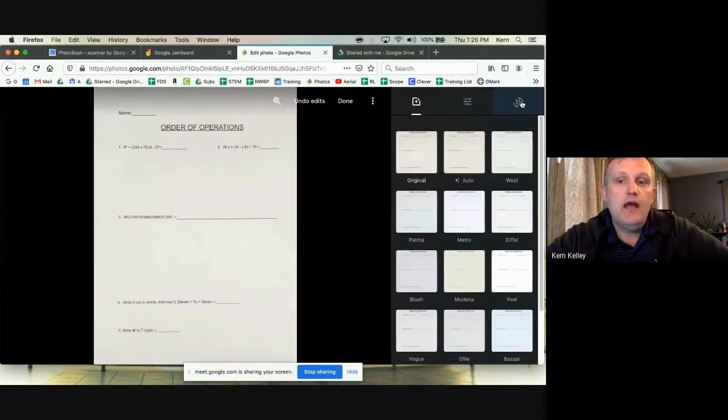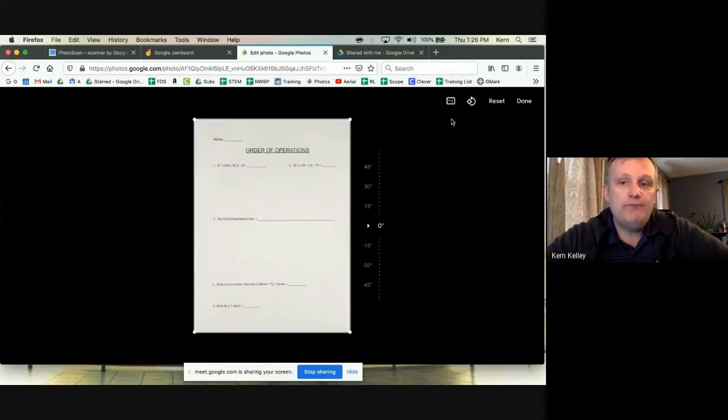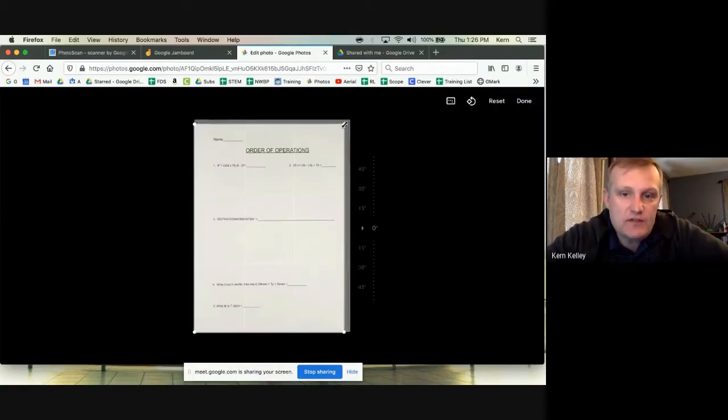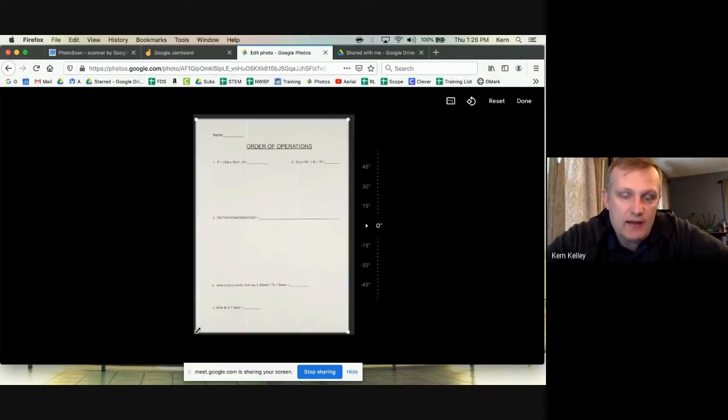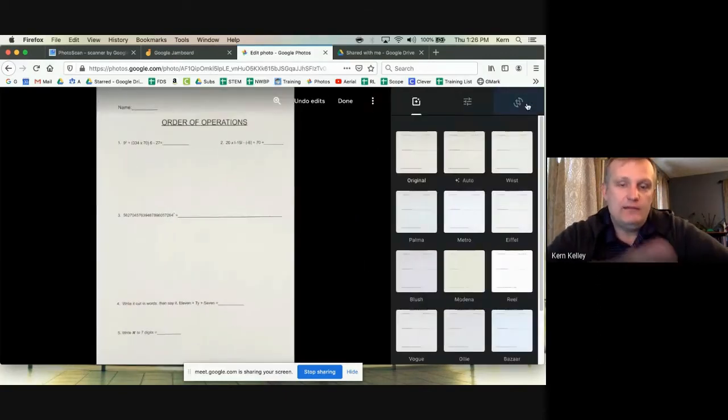Click done. If I did need to crop it, let's say it wasn't quite right, I could always grab these edges and I could crop around it just like that. And I'd hit done, and it will cut the edges off.